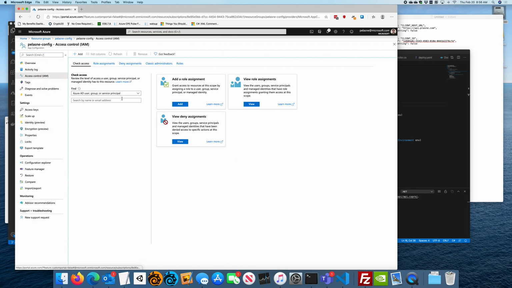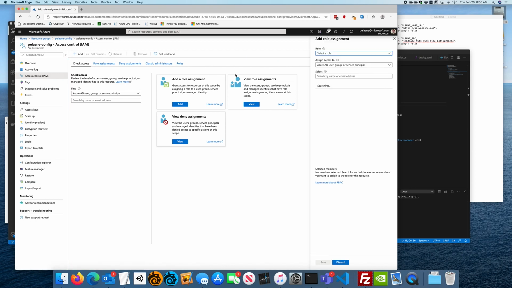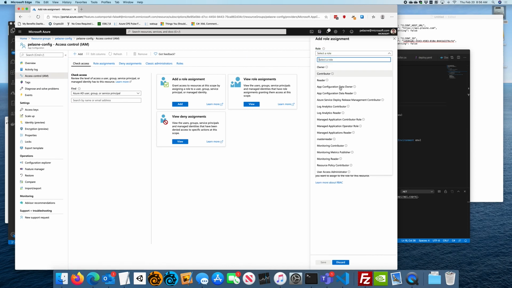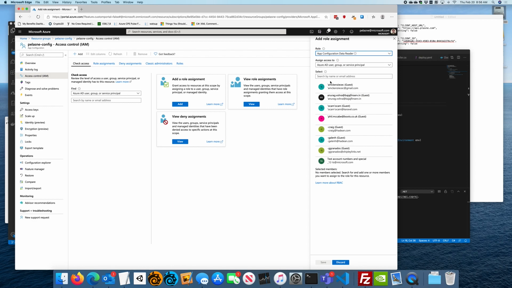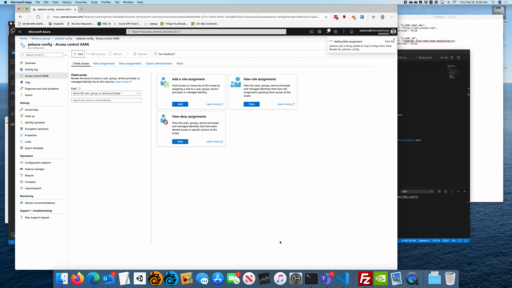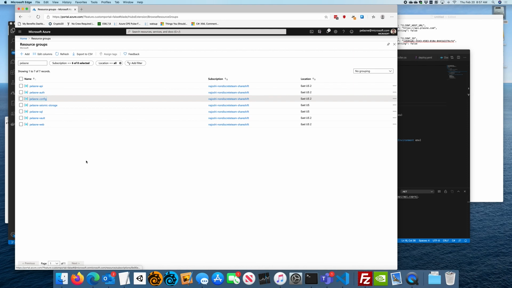So again, access control, we'll add a role assignment. There's a role for data reader, and this is PE Losney API. Okay, perfect. All right, great, and that's been added. We don't need to do the key vault for our API service. It's not going to have to get to any secrets. It'll just use the public cert, so we don't need to do anything there.